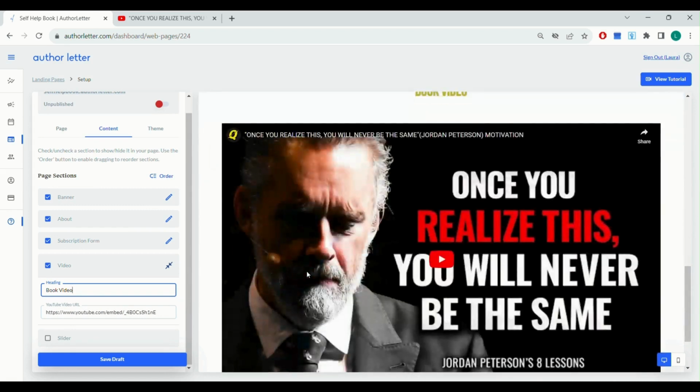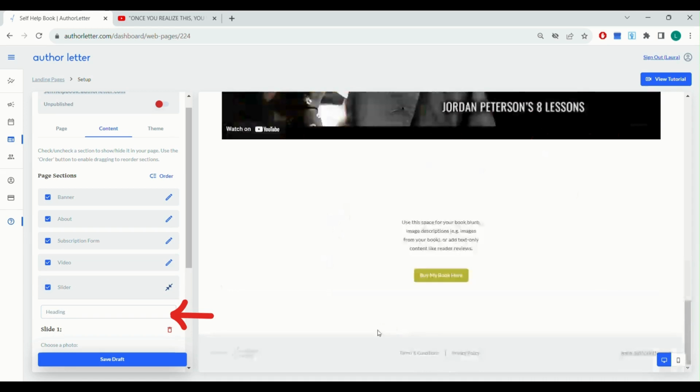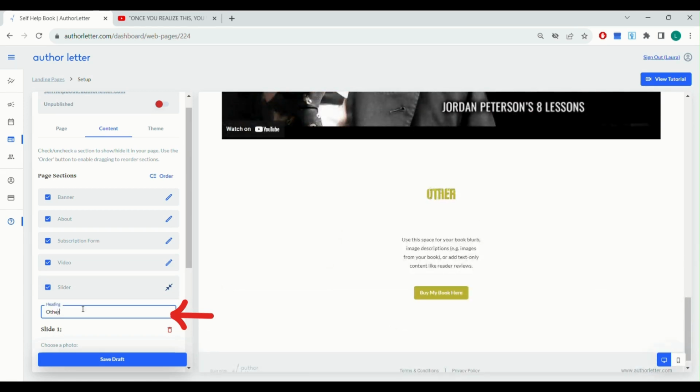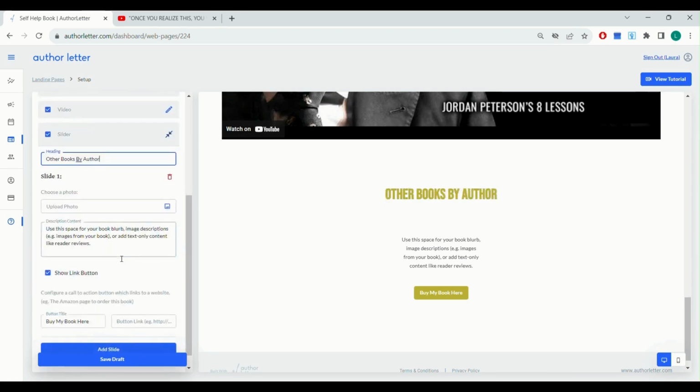Next is the slider section. Click on the box to add the section. Give a heading to this section. I will say Other Books by Author. As you can also see explained here, in this section you can either upload images and describe them, as I'm going to do now, or you can choose to only use the text to, for example, show reader reviews of your book. So here is the first slide.